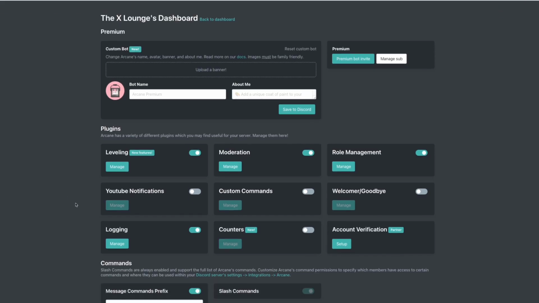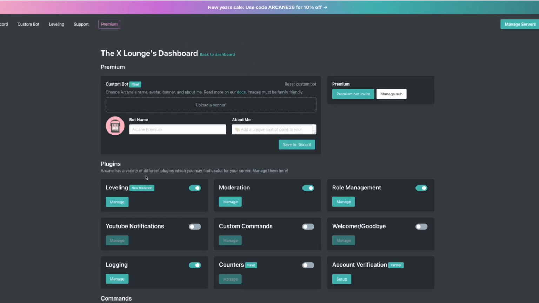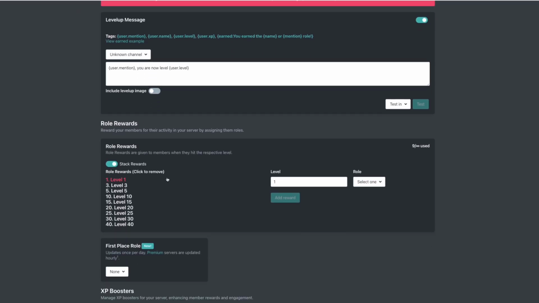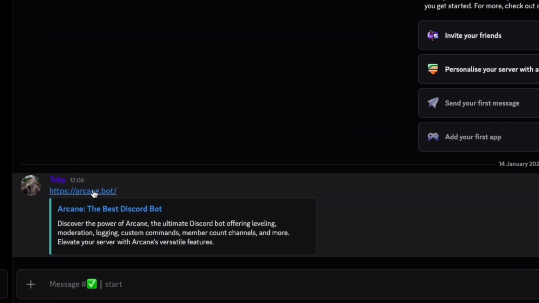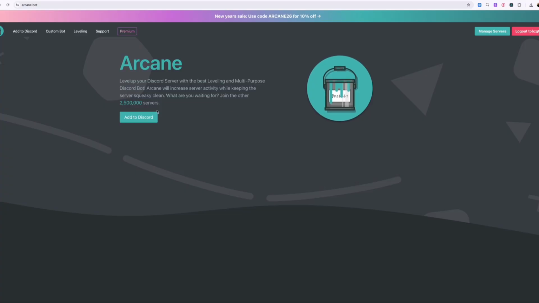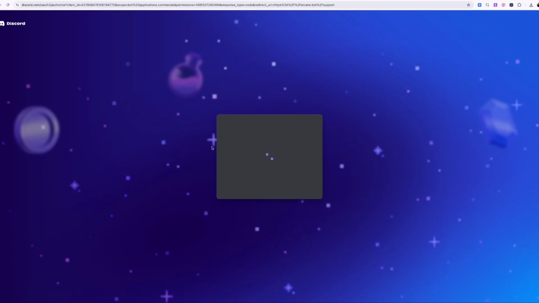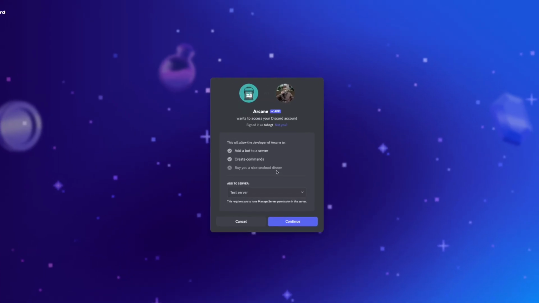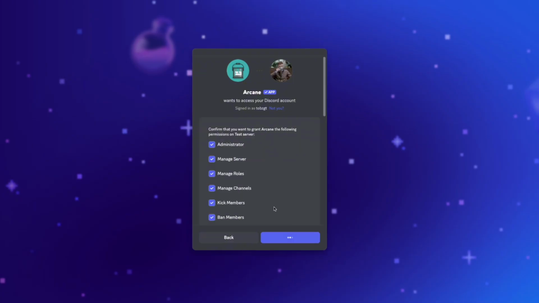This bot is incredibly simple to set up and comes with a bunch of useful features including levels, so being able to give your members roles and rewards for chatting in your server. To add Arcane to your Discord, head over to arcane.bot following a link like this. Then when you're on this dashboard, select Add to Discord. Find the server that you want to add the bot to. Authorize the permissions.